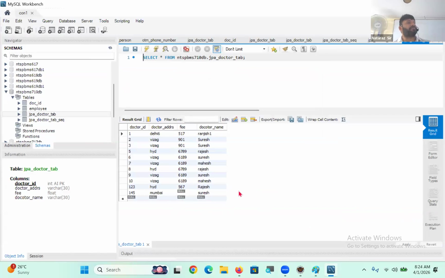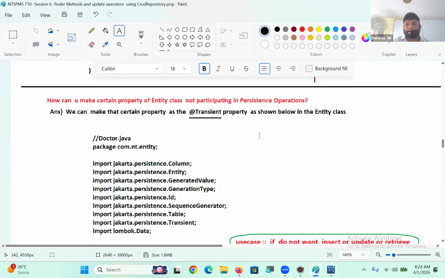That property will not participate in any kind of persistence operation. By all means, that will not participate in any kind of persistence operation. Is that clear, my dear? Come on.